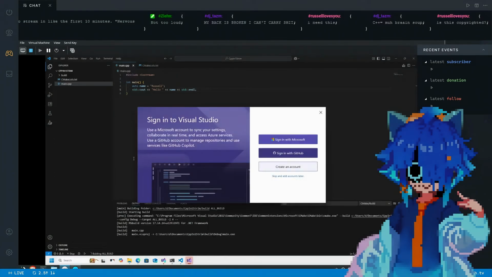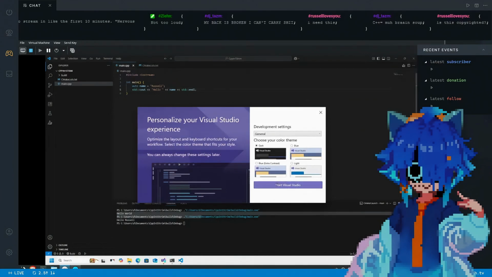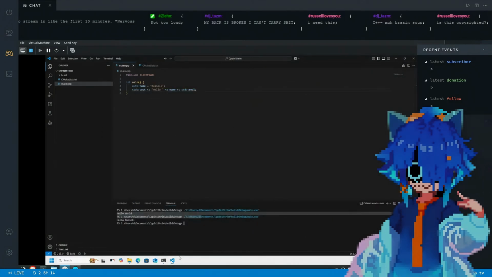As a side note, Visual Studio will now start up, and we can say skip, add accounts later, start it up, and then just close everything. We won't be needing him anymore, just his little brother. And hey, look, we've now said hello to Russell.